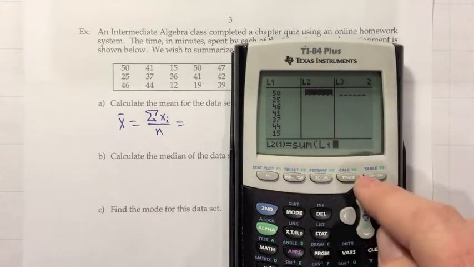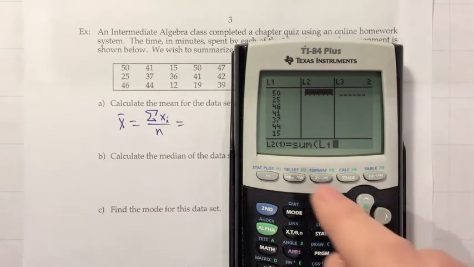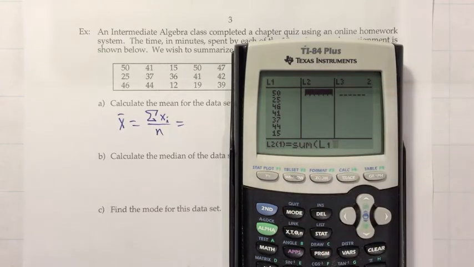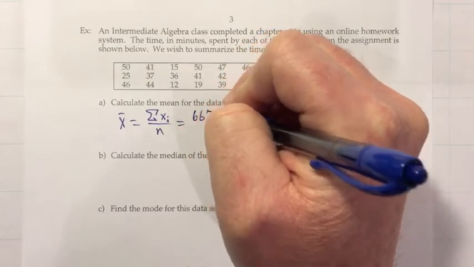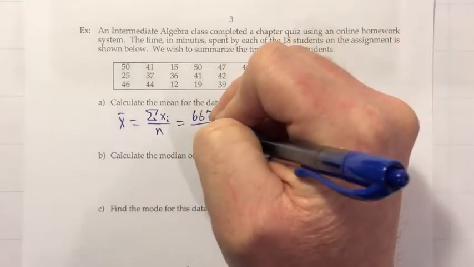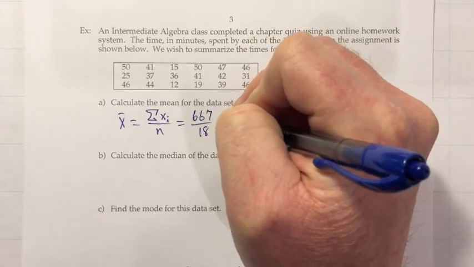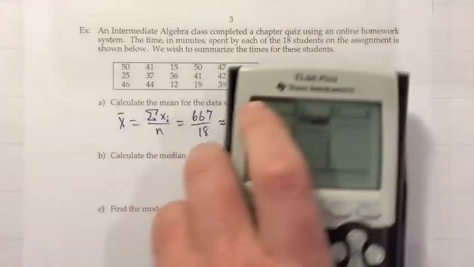Make sure you do not have the L2 highlighted because that won't work. You need to be in the first square like you were entering a piece of data. But if I do that, it adds up all the data values for me. So 667. And then they already told me that there were 18 data values or 18 students. So I can divide by 18, and then that will give me the mean.